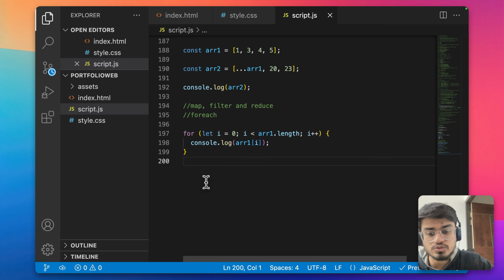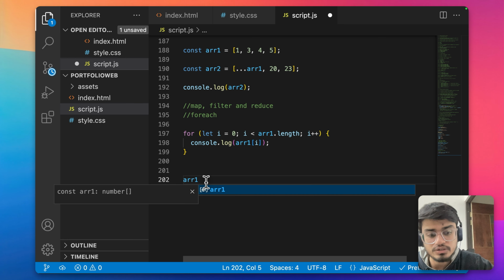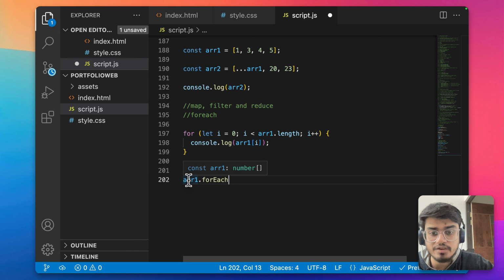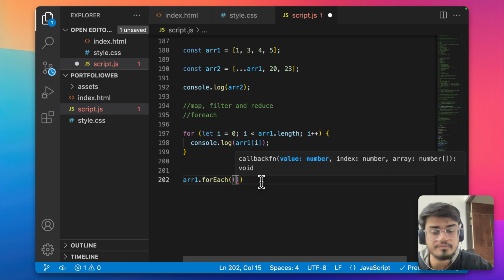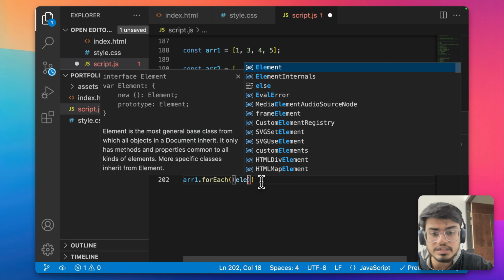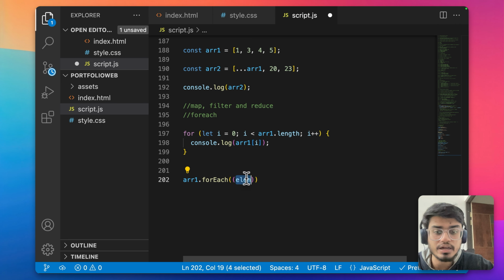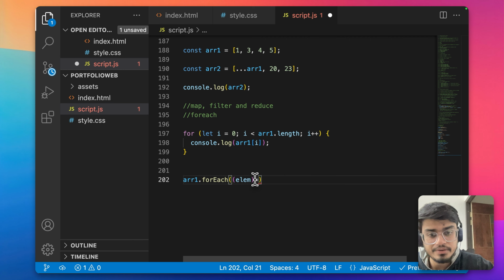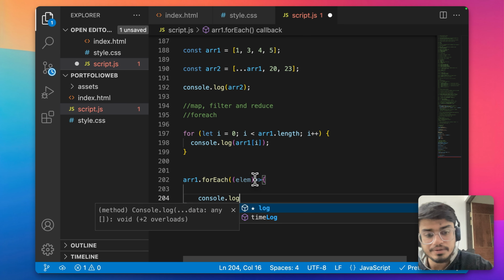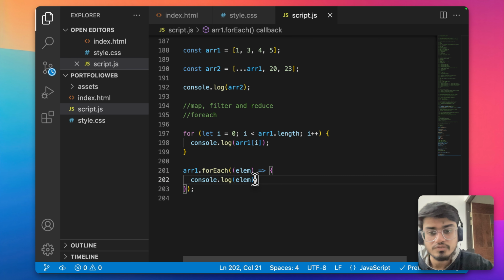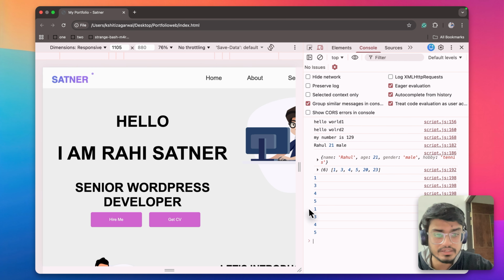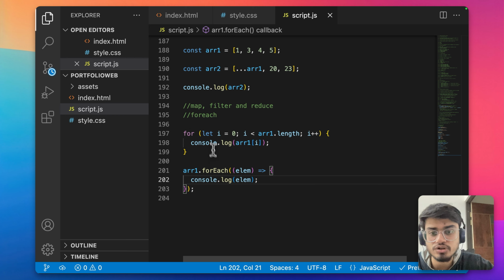If you wish to do the same thing with another syntax, that is arr1.forEach. You are applying forEach on arr1, and inside that again the arrow function. You write lm or any variable you like; I prefer using lm, for element. Then you can simply console.log(lm). It will again give you the same 1 3 4 5. So this is another syntax for your for loop.